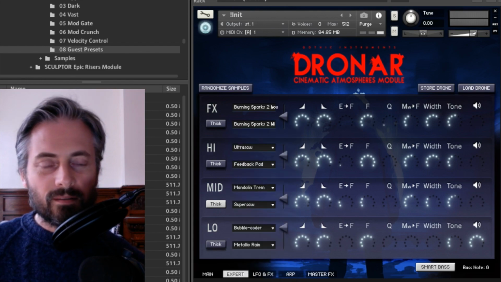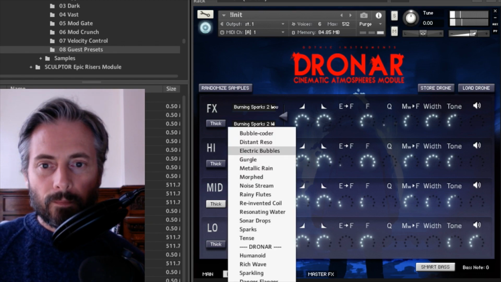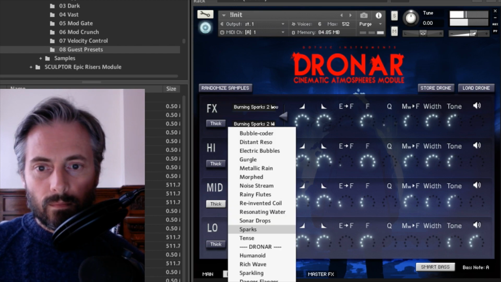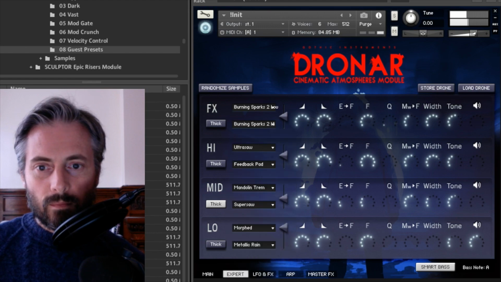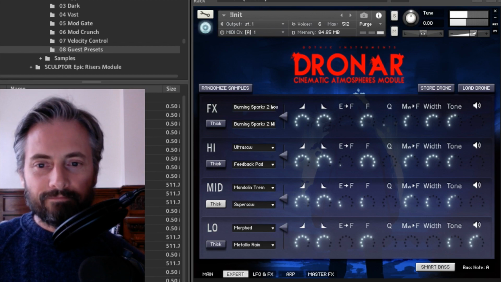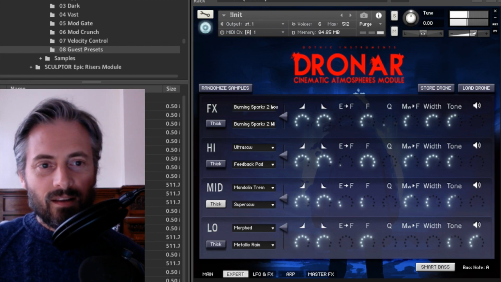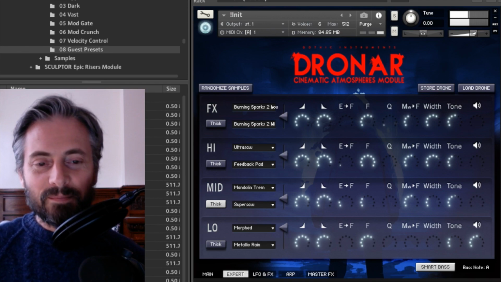Bubble coder. It's a bit synthetic. Gurgle. Morphed. It's more like it. I think I'm getting a sense of some awful thing that's going to appear.